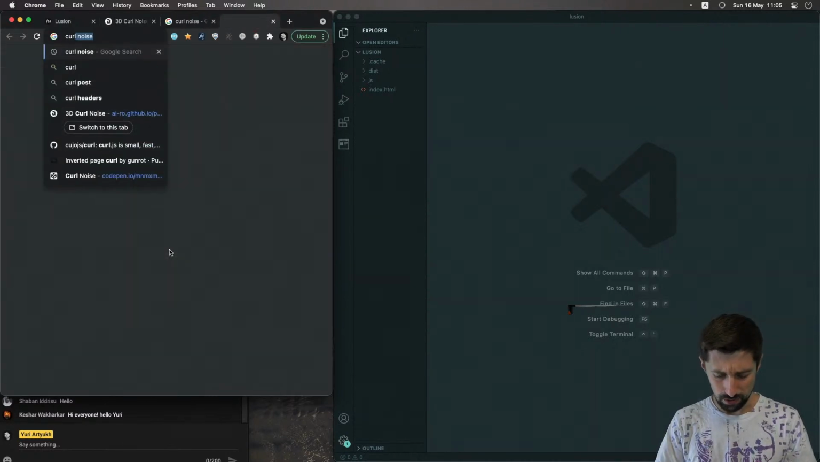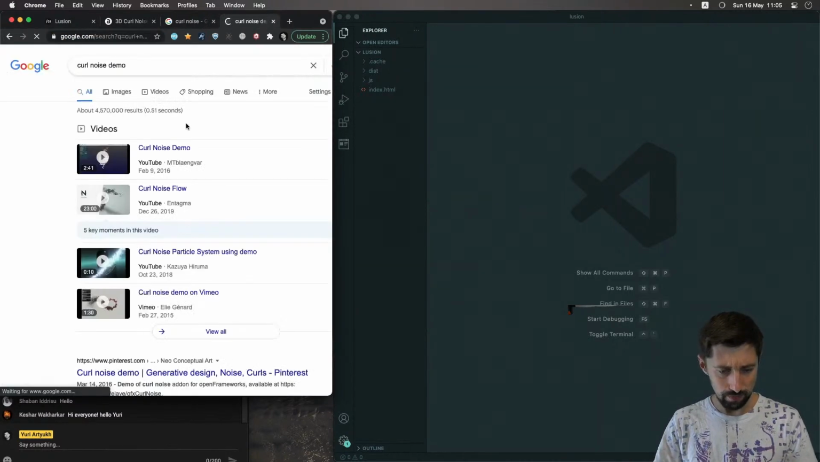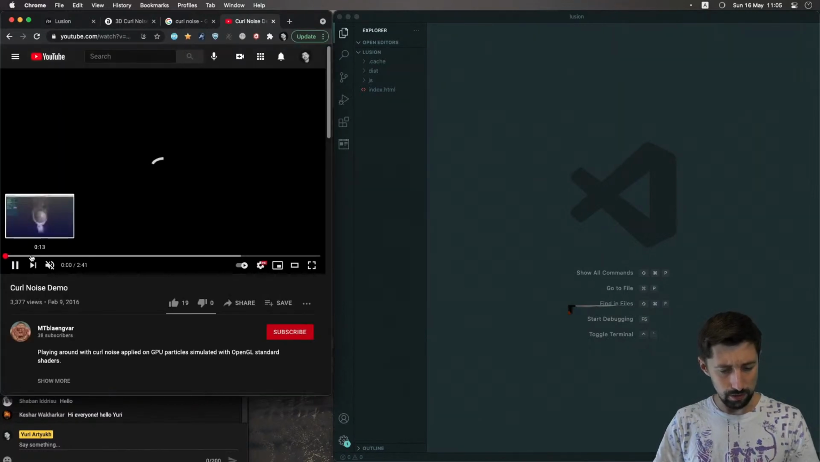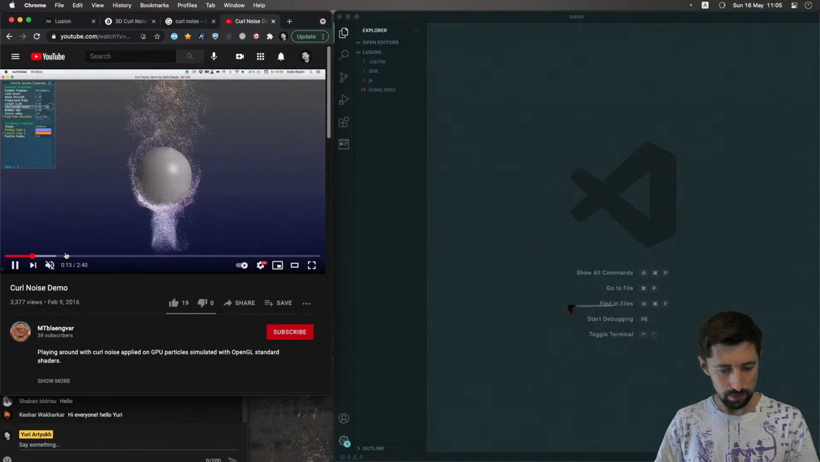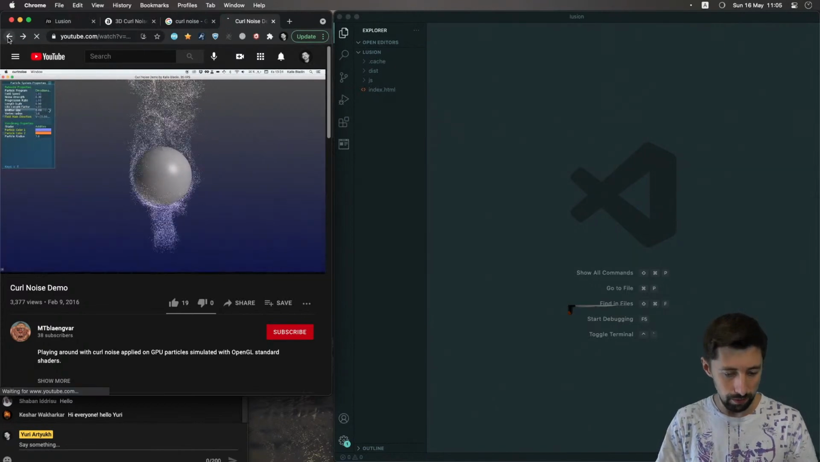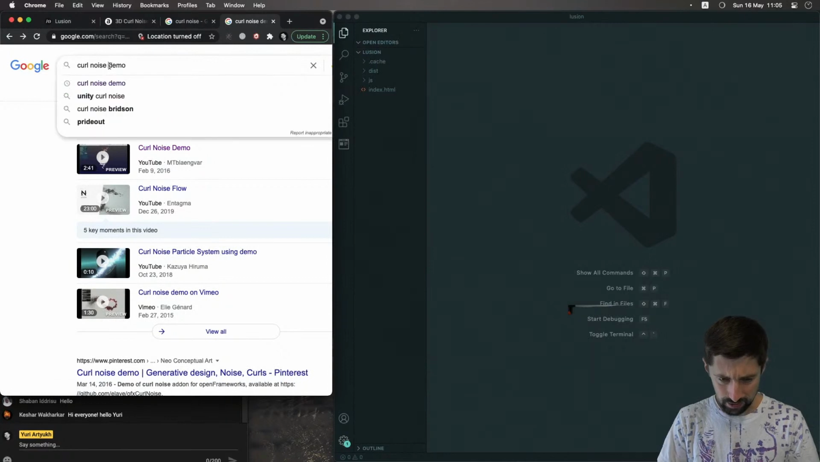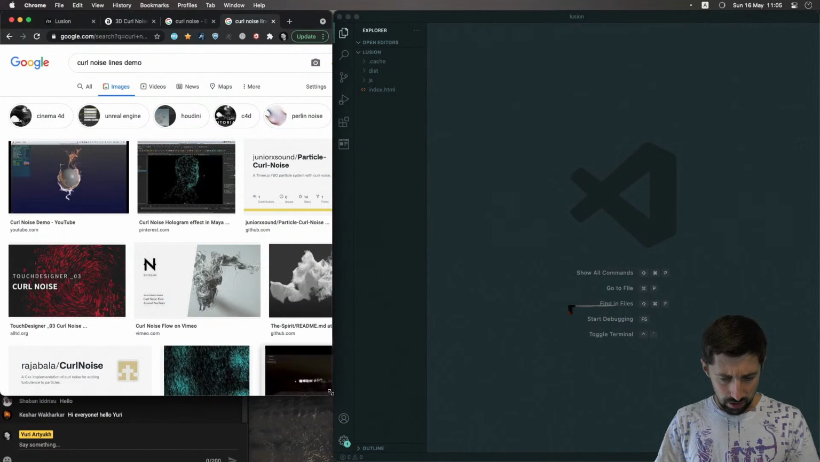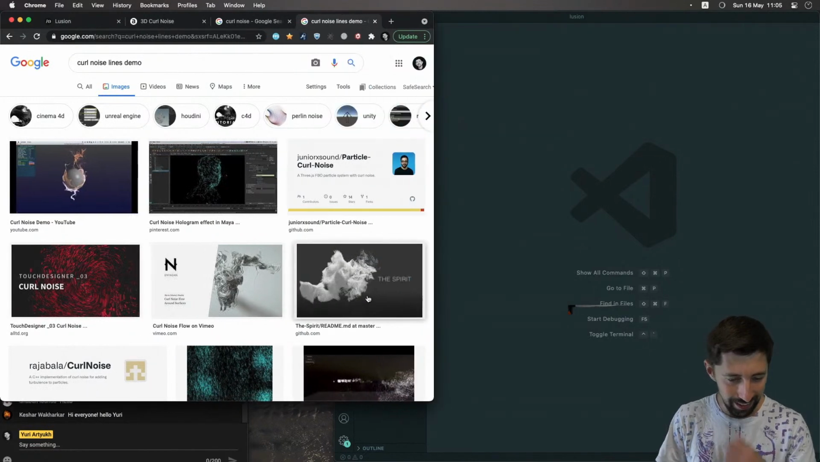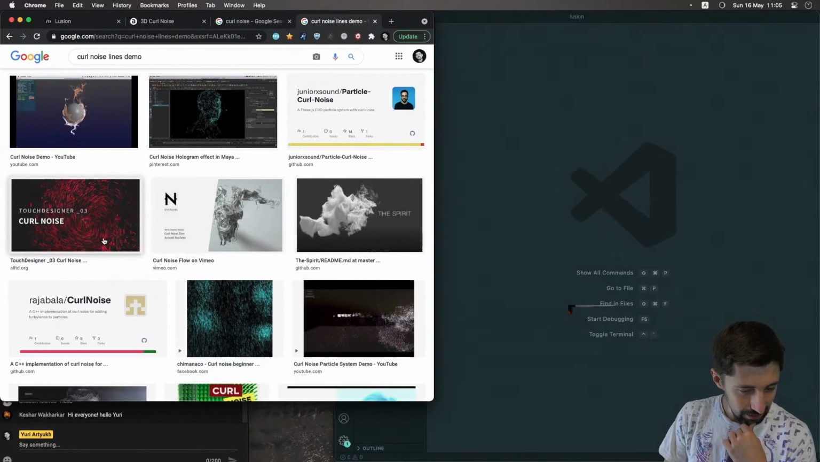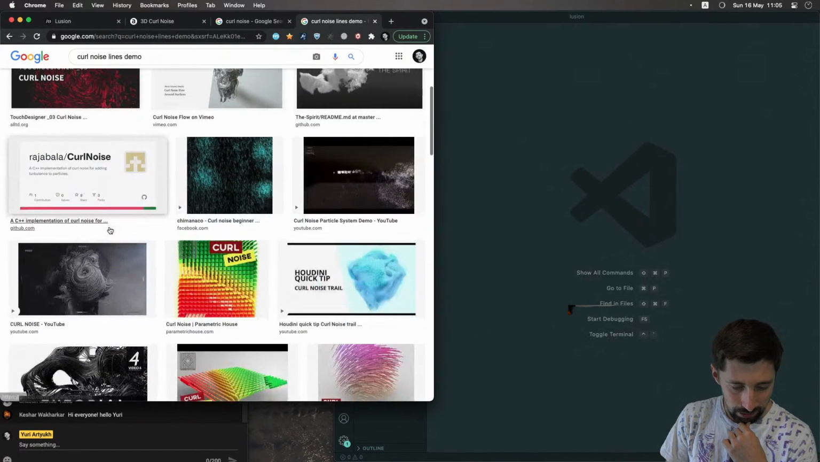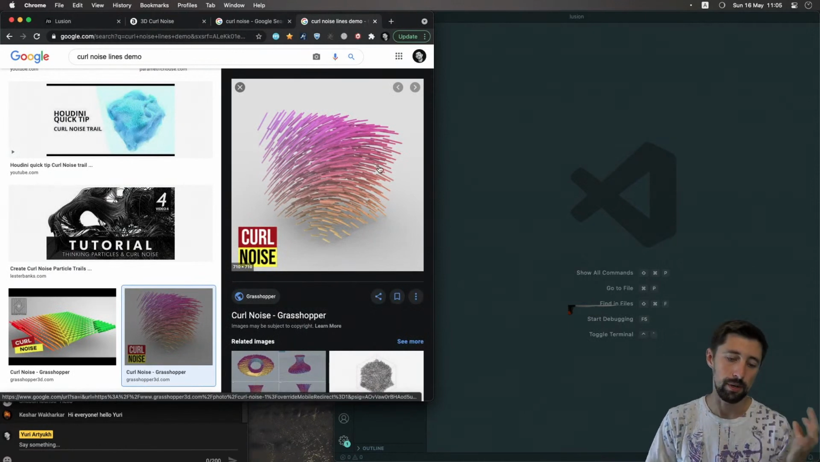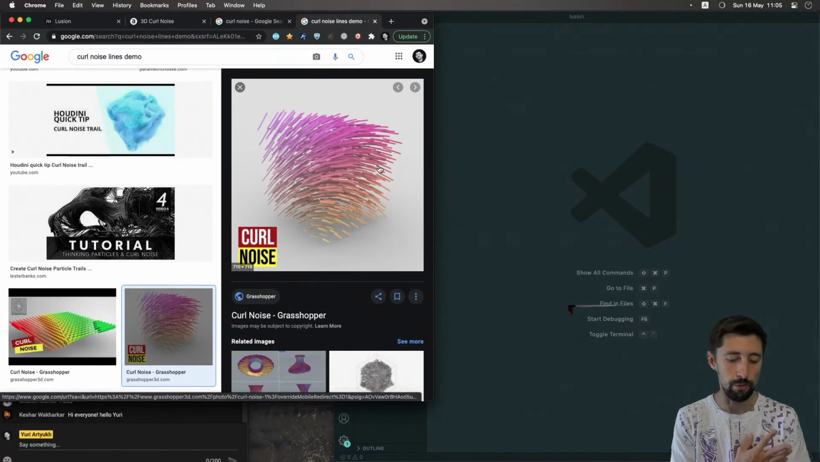I found a nice demo which is not working at the moment, but believe me, it's cool. So we could just search curl noise demo. There are a lot of CodePens as well, I believe. The particles are moving with the curl noise. And then curl noise, let's say lines. And this is, by the way, I think by Eden Kwan. There are a lot of curl noise techniques, and they look similar. They implement this kind of vector field, so some particles could move smoothly.